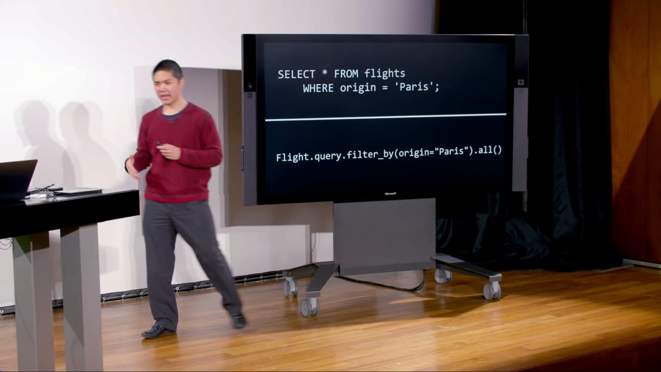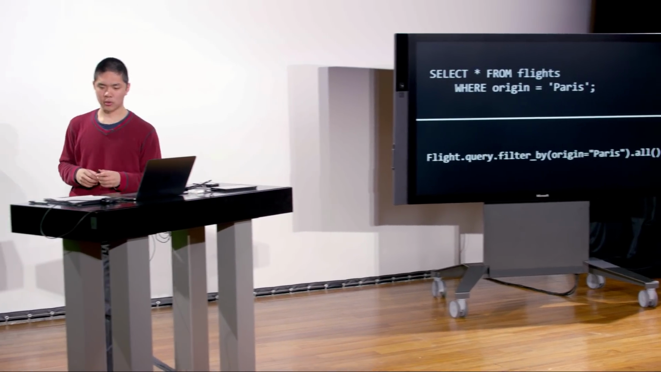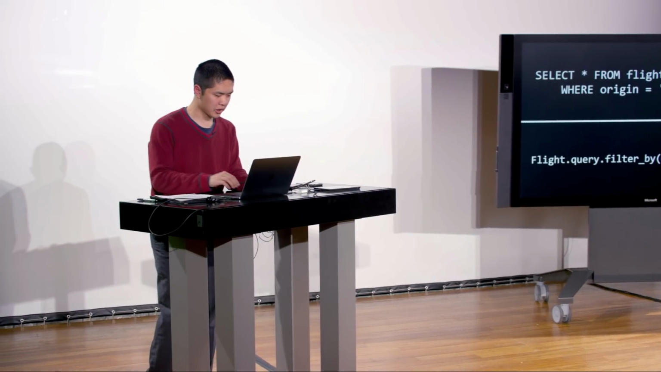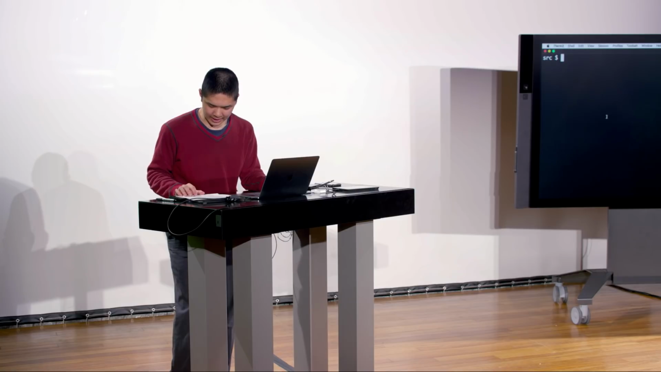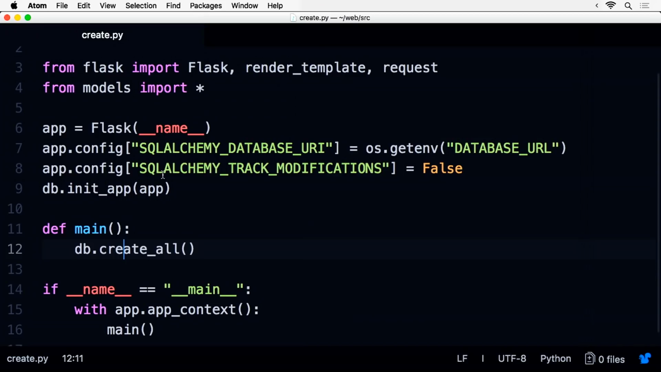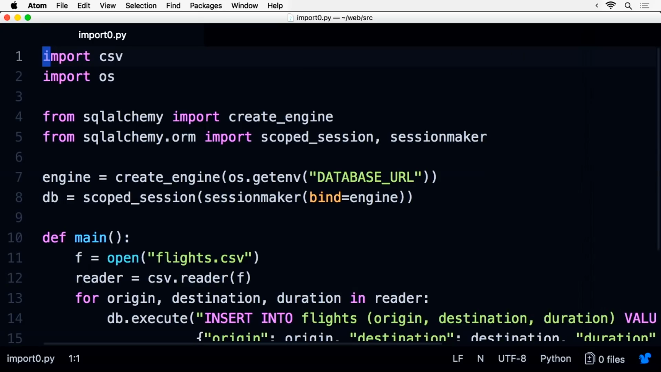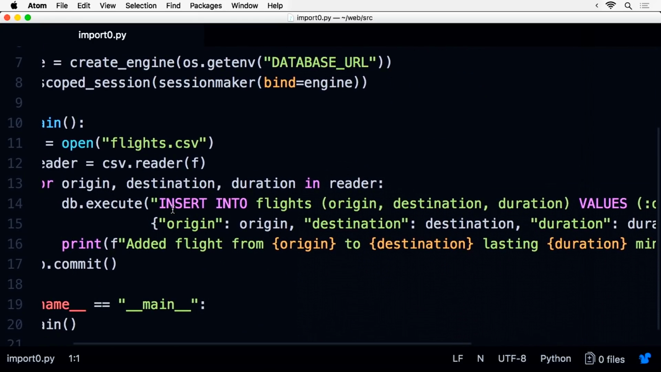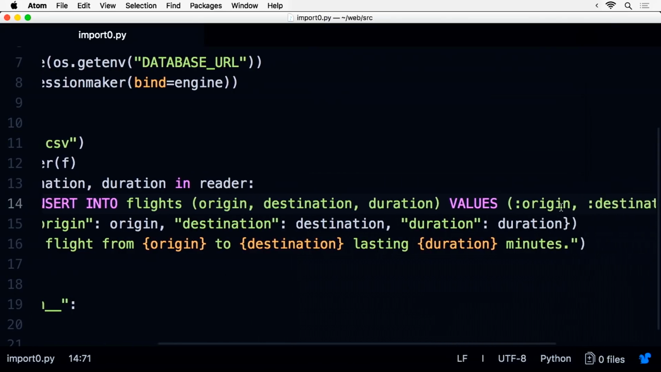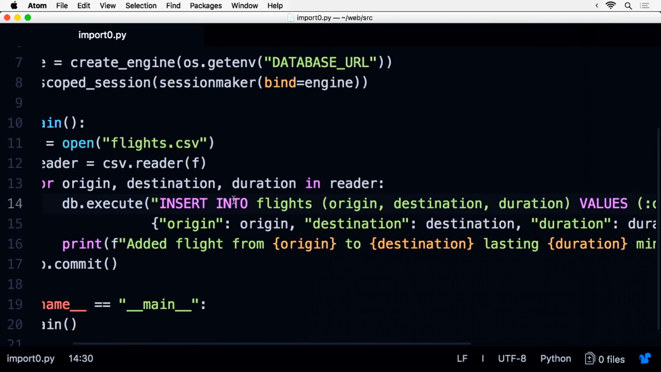And so let's take a look at some of that in actual code to see how we might actually use that. Let's first take a look at importing information into our database. So this is import0.py. This is what we saw last time, in fact. This is a repeat of the code that we saw before, where we had a line like db.execute("INSERT INTO flights (origin, destination, duration) VALUES ..."), where we were explicitly writing SQL syntax into our Python code.